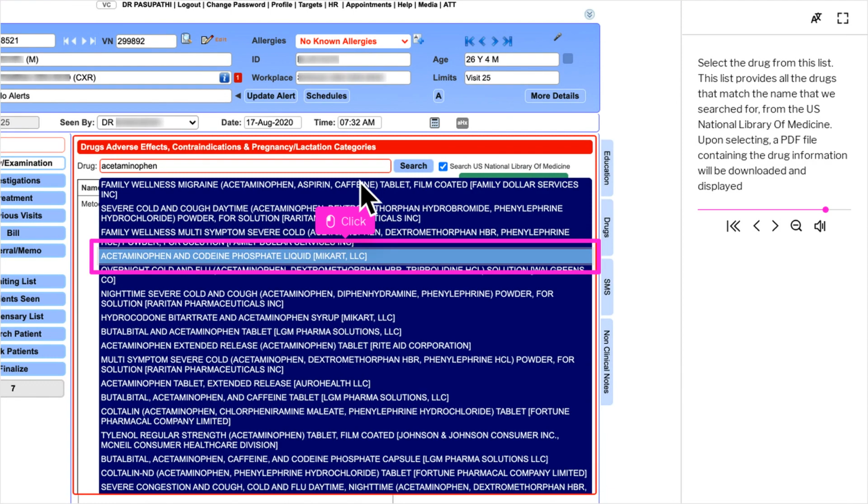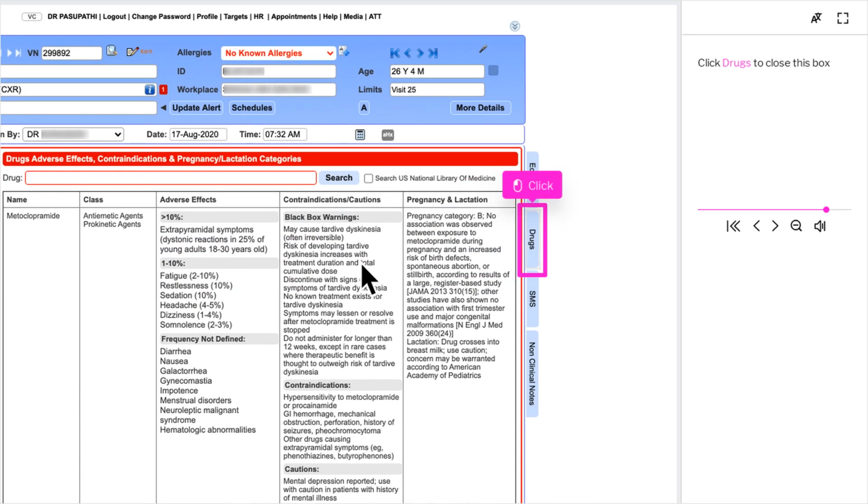Select the drug from this list. This list provides all the drugs that match the name that we searched for, from the U.S. National Library of Medicine. Upon selecting, a PDF file containing the drug information will be downloaded and displayed. Click Drugs to close this box.